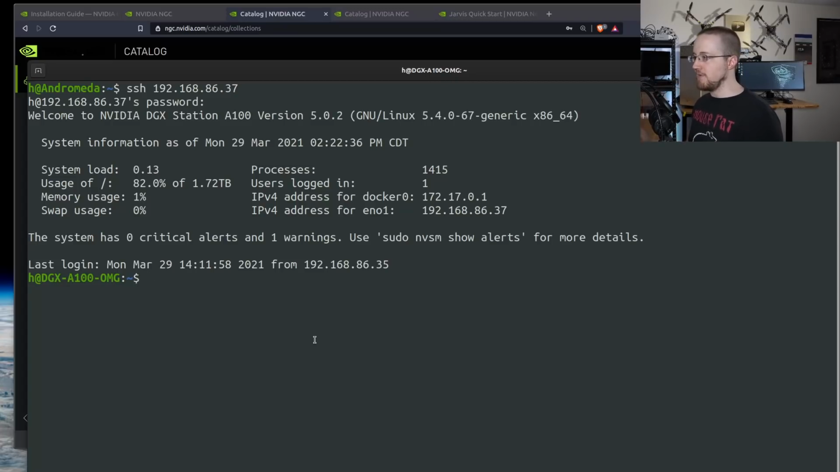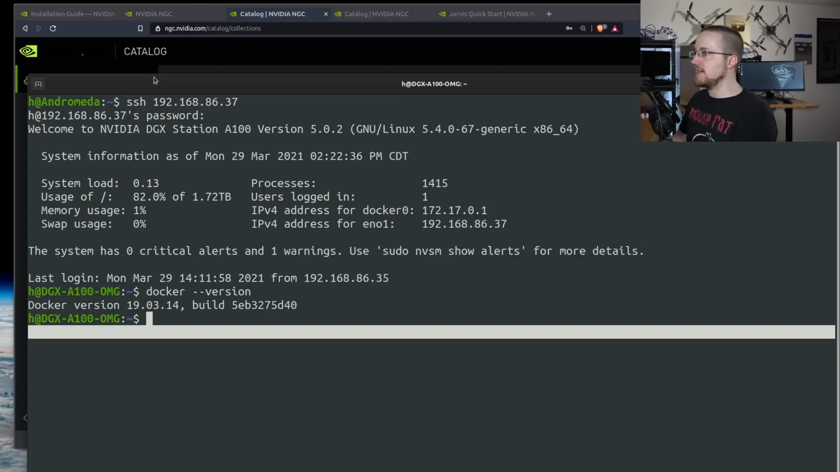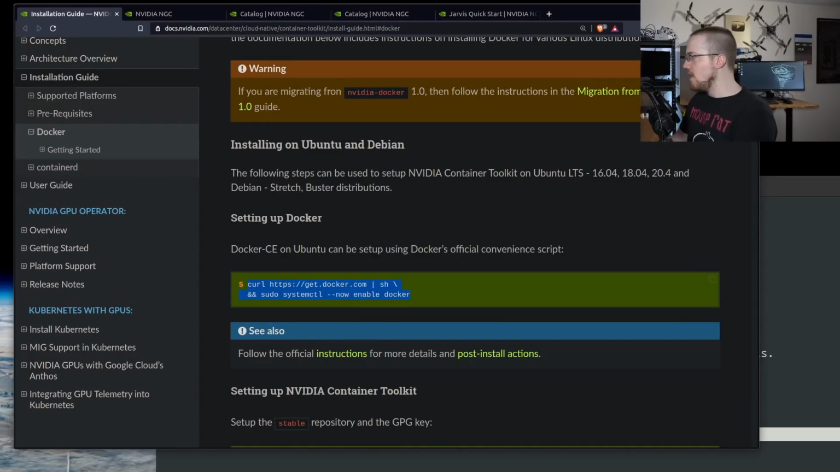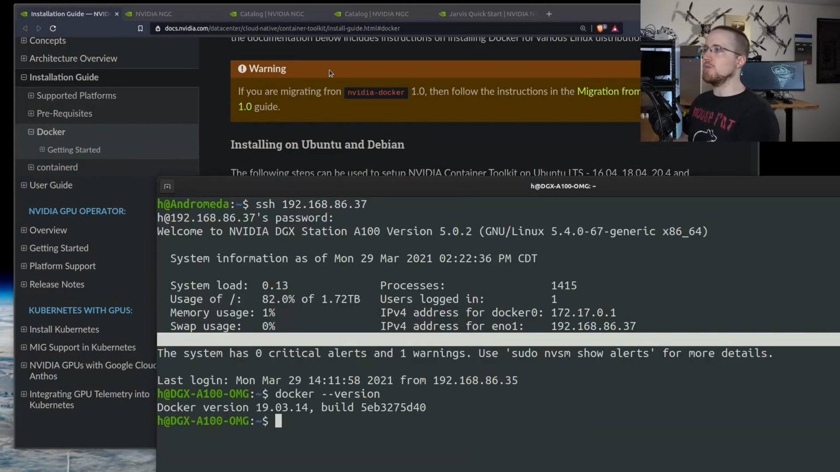Now this comes from Nvidia, and I'm going to wager it has Docker. It probably has, let's see, Docker build. So I don't think we need to actually install Docker, but if you didn't have Docker, you would need to install it.